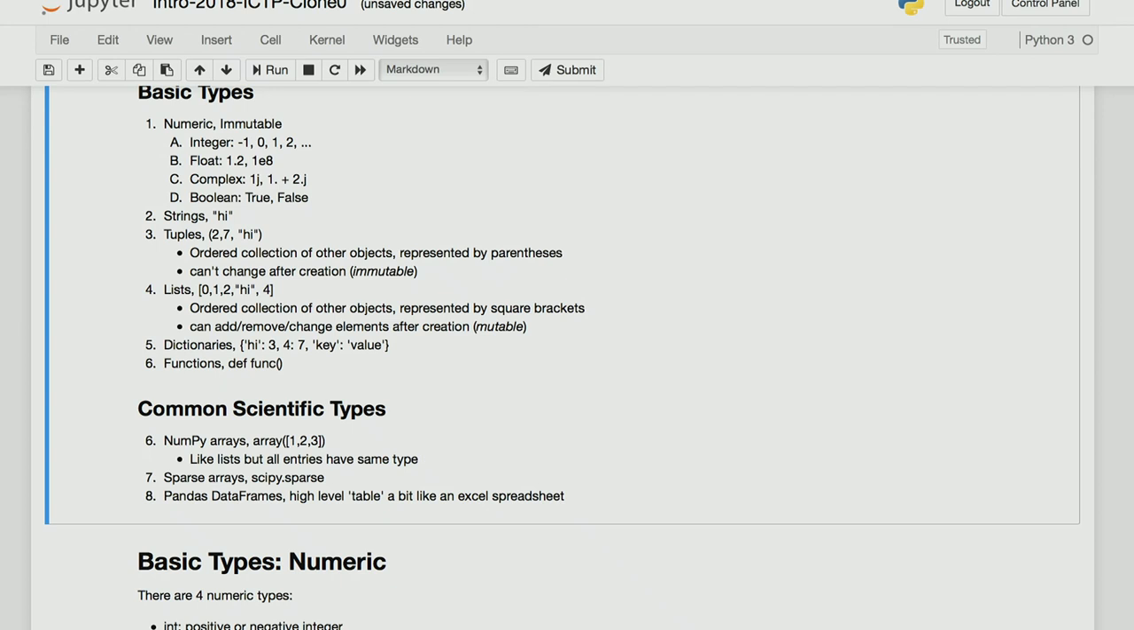Sparse arrays, which are arrays which have a lot of zeros in them, are represented by all kinds of special types. This pandas data frame I mentioned is a high-level table, a bit like an Excel spreadsheet. Okay, I could make a much longer list of scientific types. The most common are the arrays. These are used everywhere. Okay? Everything else is a little bit more application specific. All right?